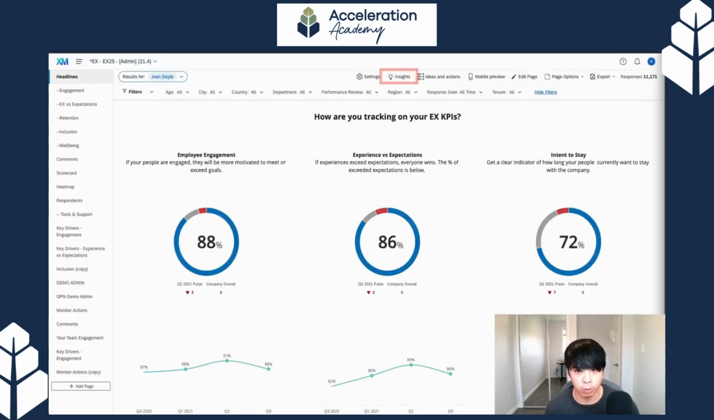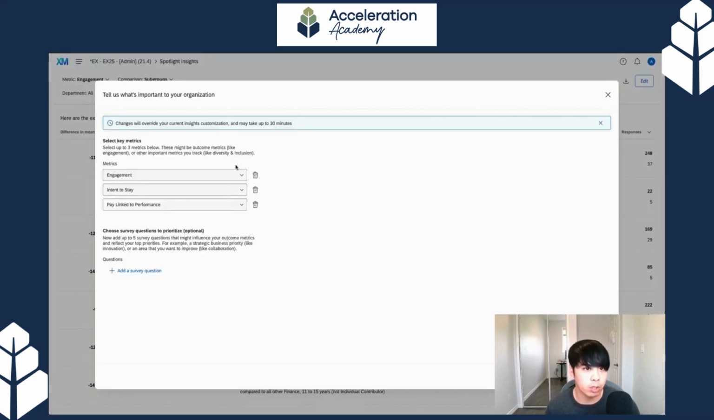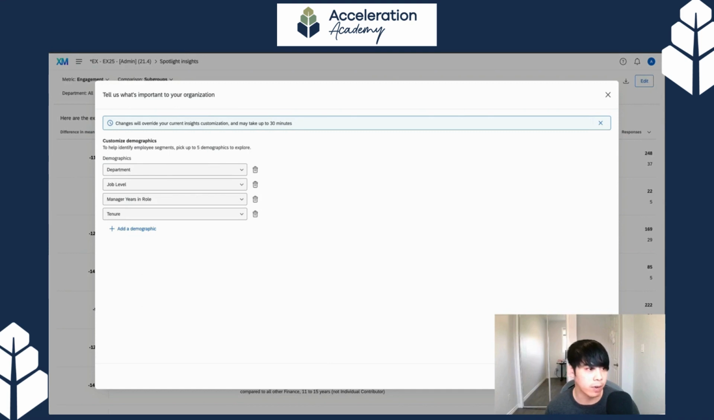Another cool feature I use in Qualtrics is called Spotlight Insights. And it helps you identify the most promising areas of improvement. So what you do here is you click on Insights on the top of your dashboard, and you can choose up to 3 metrics you want to measure. As you can see here, I chose engagement, intent to stay, and pay linked to performance. When you click on Next, you can choose up to 5 demographics. So department, job levels, manager years in role, and tenure.